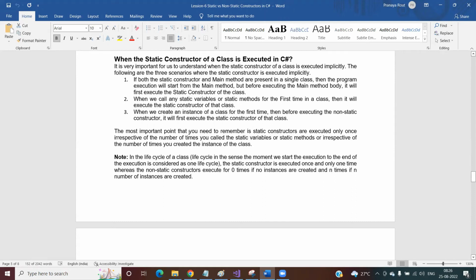But the most important point that you need to remember is static constructors are executed only once, irrespective of the number of times you called the static variable or static method, or irrespective of the number of times you created the instance of the class. Is that clear?